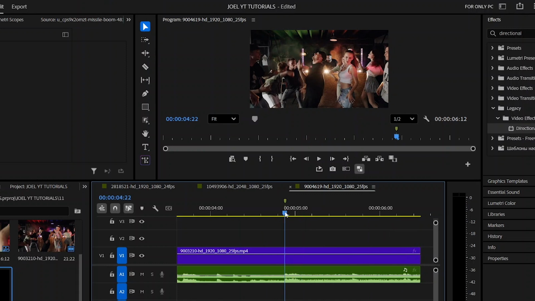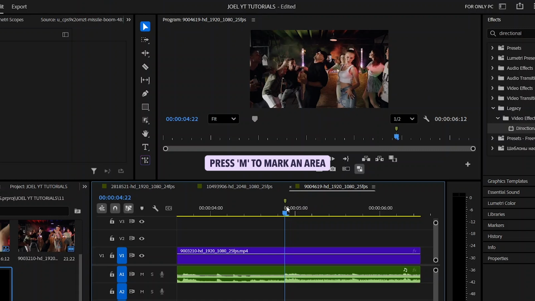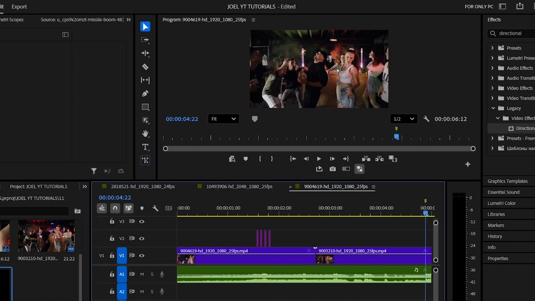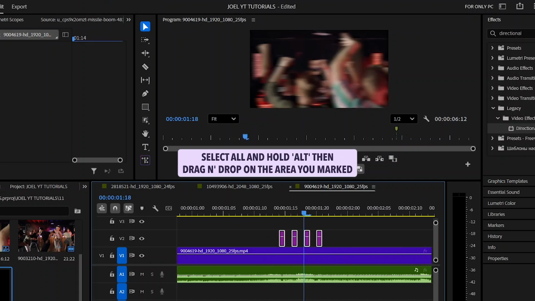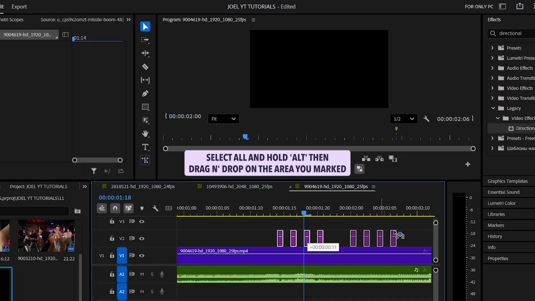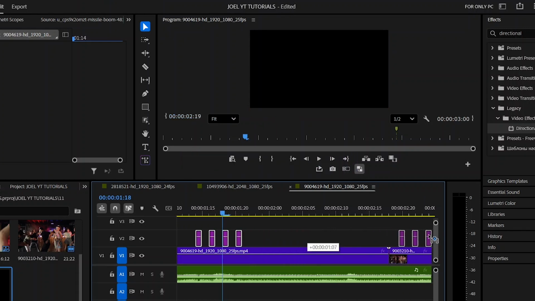You can actually drag and drop it. I need the effect somewhere here again, so what I have to do is mark this area. You can press the letter M on your keyboard to mark here. Then you copy: you highlight this adjustment layer and hold Alt. Once you hold Alt, you drag to the place you've marked.